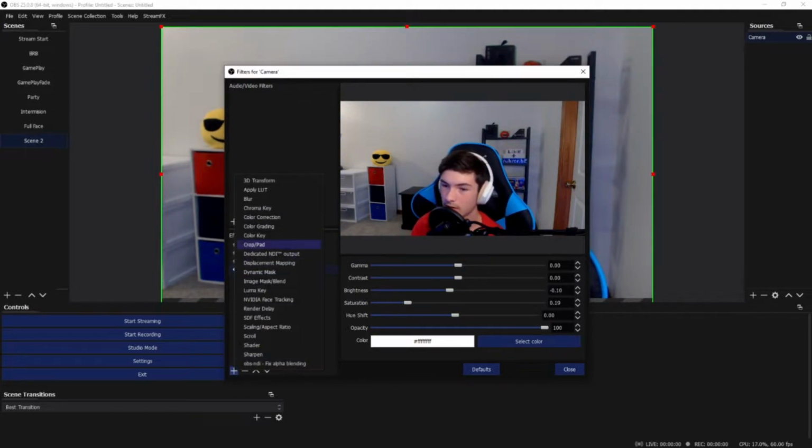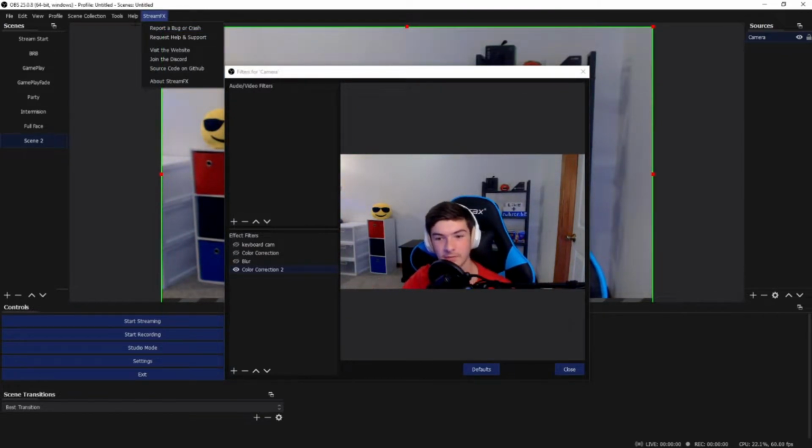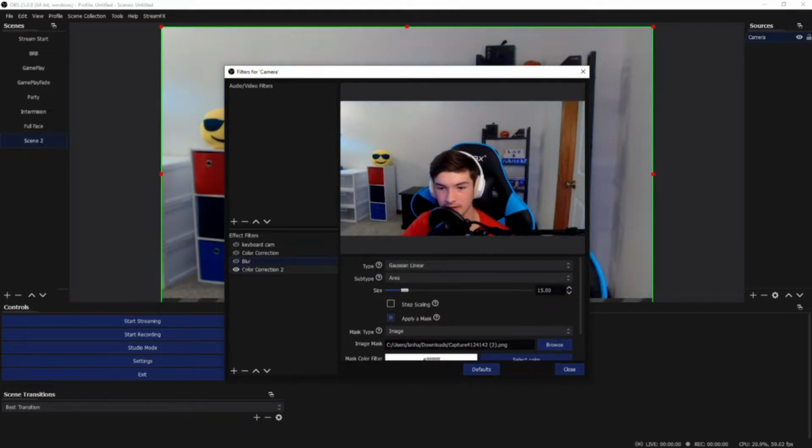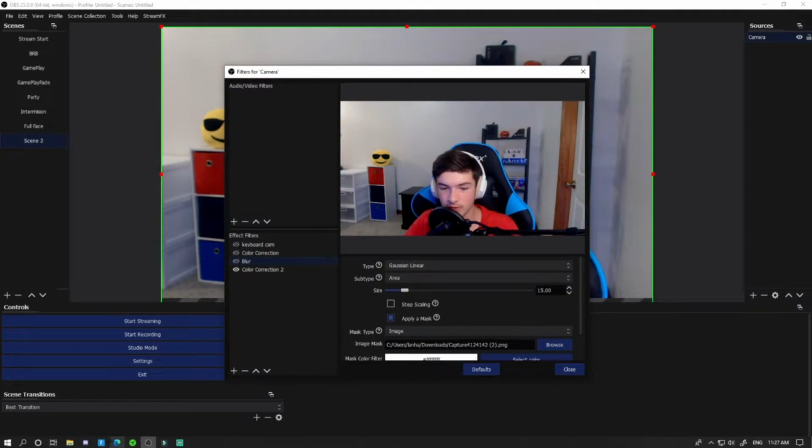First, you want to download StreamFX. I'll have a link in the description. It allows you to add blurs and face tracking, luma key, dynamic mask, scroll, shader, sharpen, all those things.